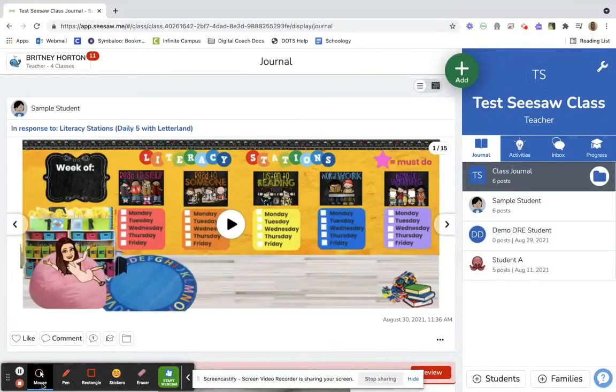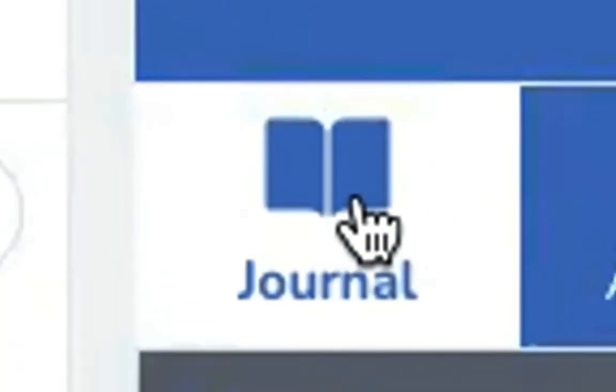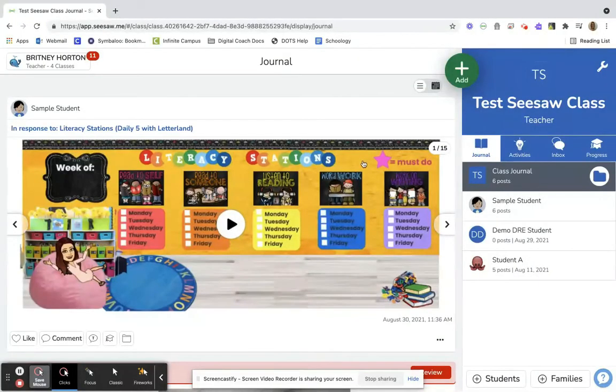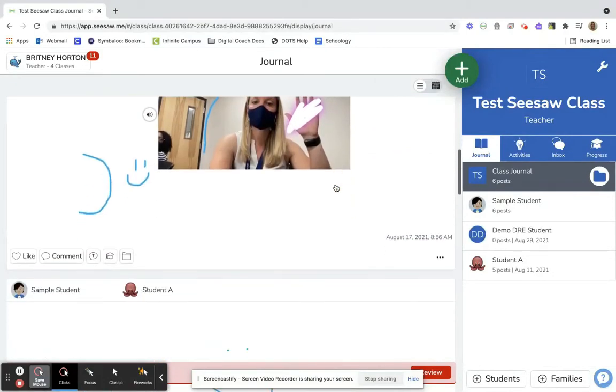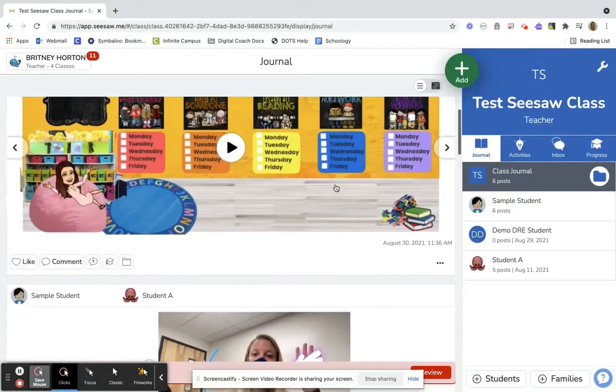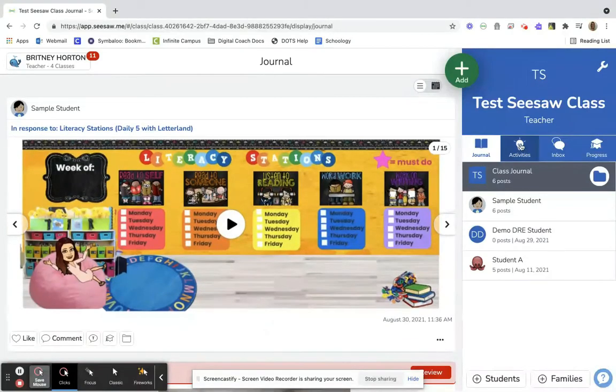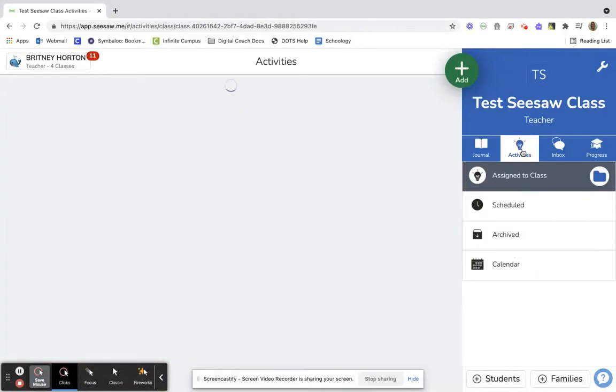Once you log into Seesaw, you will come to your journal page. You will notice on the right side of your screen there is the journal tab that is white, showing that you are on the journal page. The journal page is where you'll find students' completed work for you to review or student work that has already been turned in.